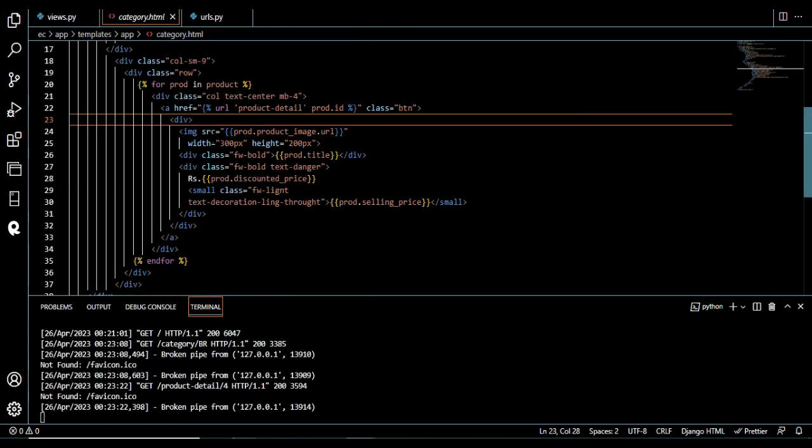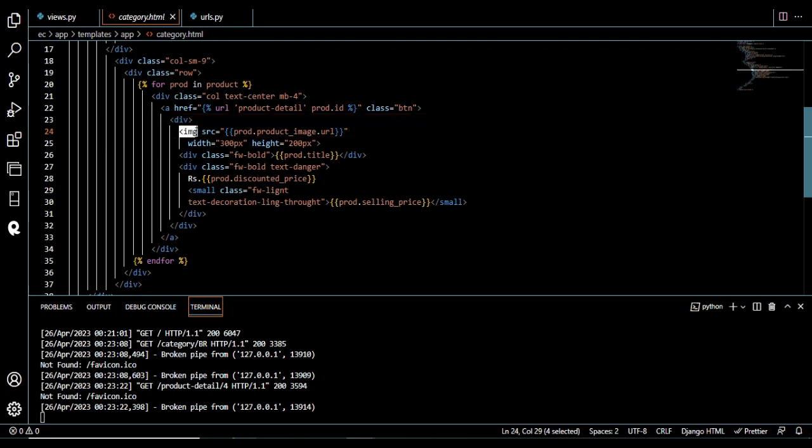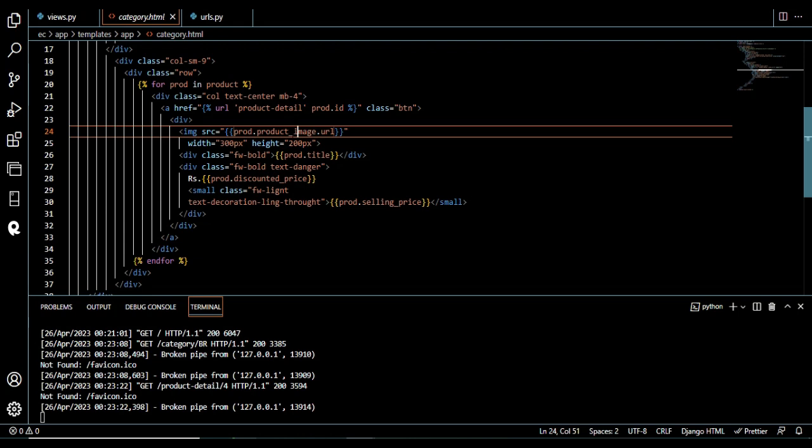So right now we should add the image, each image of a product. For this one we have got the image source equal, and we can add the dictionary. Inside these double curly parentheses, we can add prod, the shortcut of this product, and let's call image.url. After that we can format its width and height size in pixels. After that we make this div to show the product title.